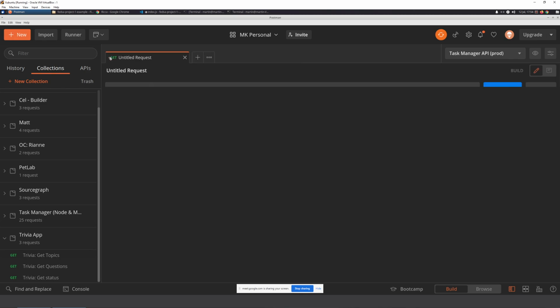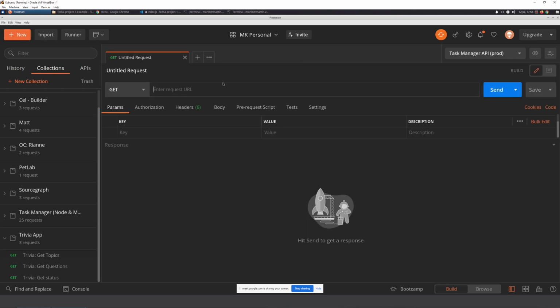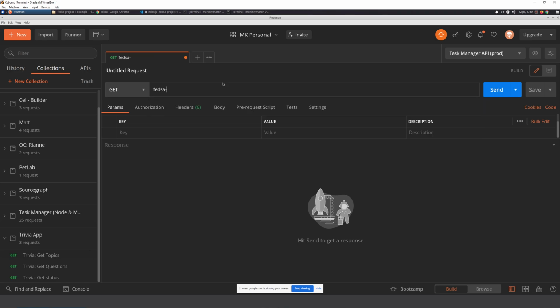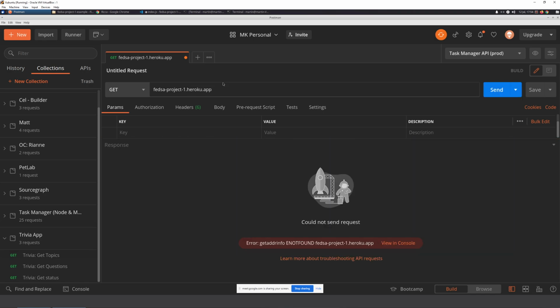Okay, so you click plus, and then inside here you can actually put your API call. So let's try this one: FEDSA project 1-roku.app/info. Can't remember what the URL is. No. Okay, unfortunately I can't remember what the URL is, so I can't show you how that API call works. Let me just try one more time.